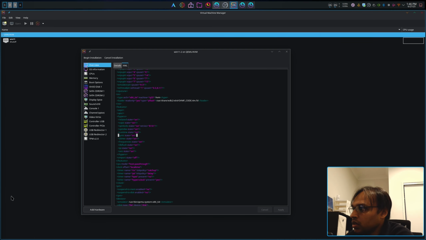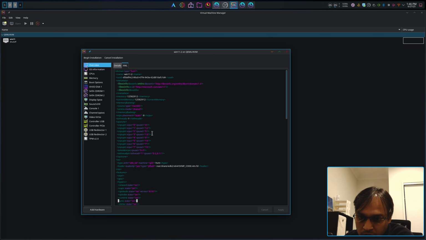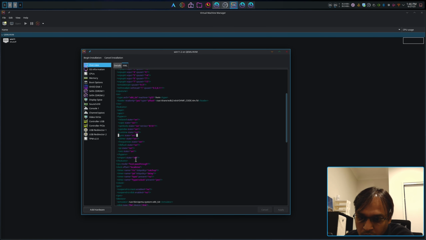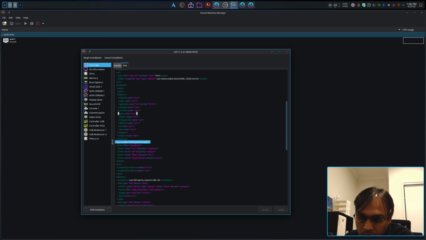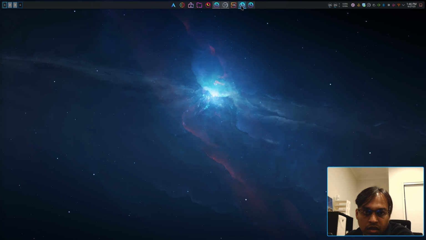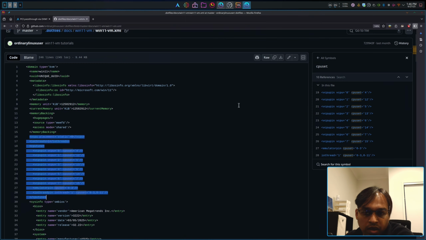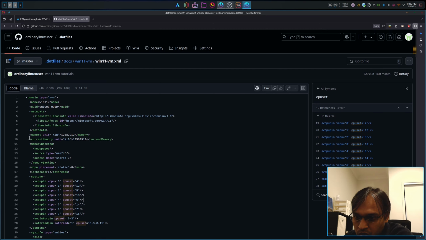Let's go ahead and check the other CPU settings here. Where is the CPU? Here. Yeah, so CPU host pass-through, right? I think you need to change this one also, the CPU mode. Let's find the CPU here.